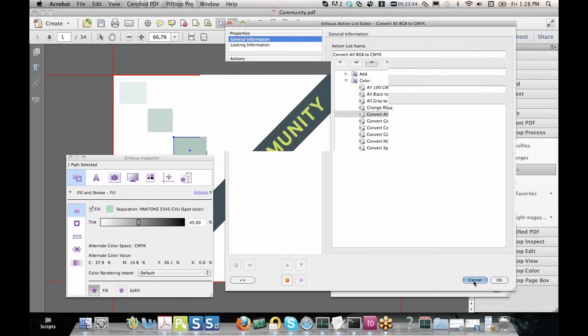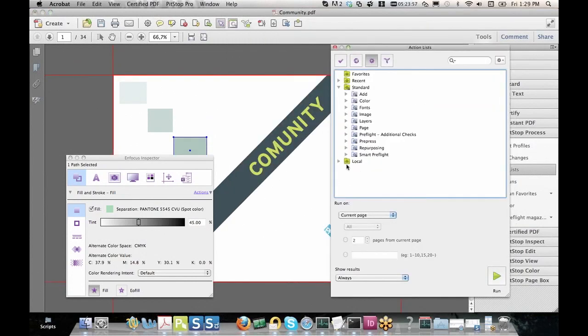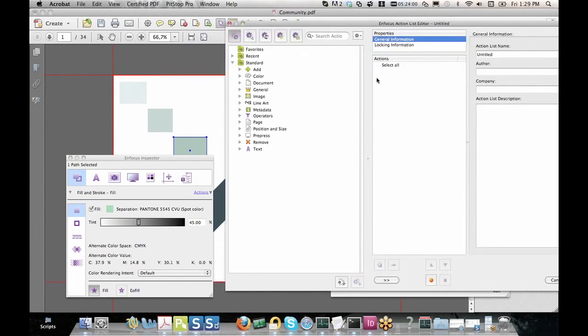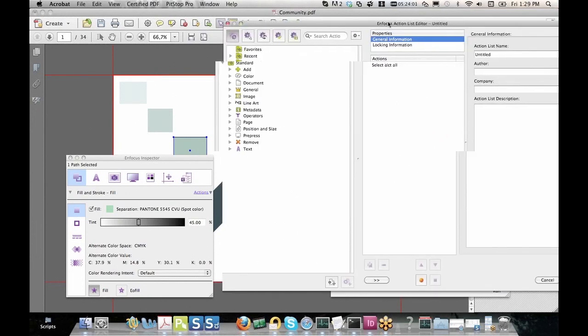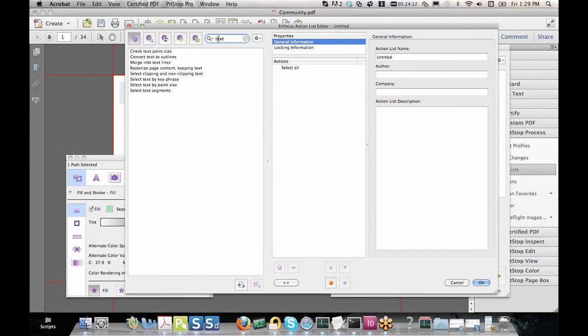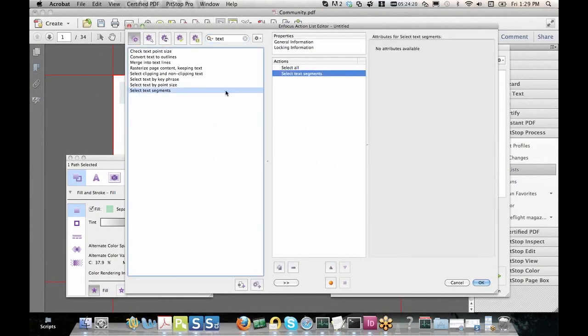Right? If you are playing, for example, just to give you a little bit of an idea, if I would start a brand new action list, and let us say we want to select all that text and make sure it turns to black text. Well, the easiest way to start with an action list is putting a little text filter on the top left, and then you can just drag and drop your action to the actions field, or you can double click it to add it to the list.